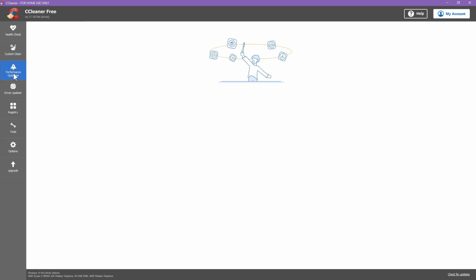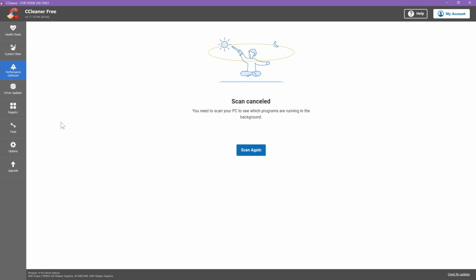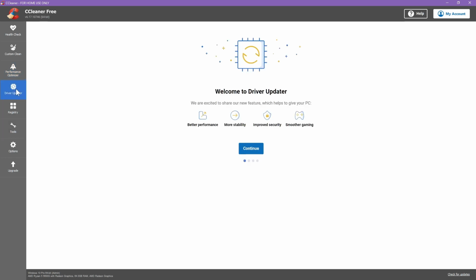The performance optimizer, we're going to go ahead and leave that alone. So just don't even click on that. I mean, you can get it if you want. It's something I wouldn't recommend because it's stuff you can do on your own anyway. So why pay for an updated feature that you can do on your own? Same thing here with the driver updater. You can do that on your own also.